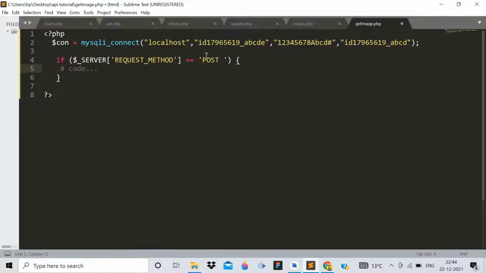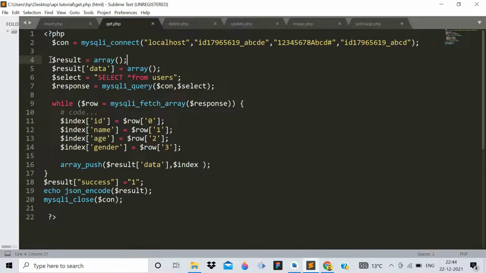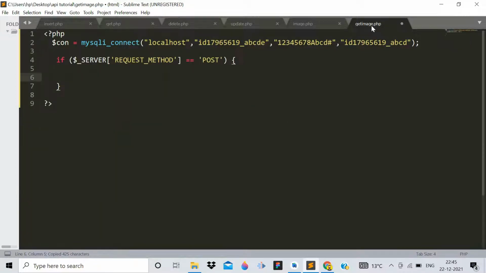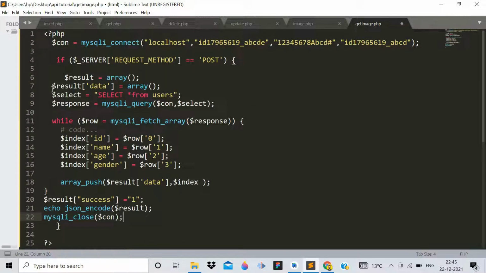So simply reduce the size, yeah. So first of all, we will check that if the server request method is POST, so we can proceed here. Now we can copy the code from this get.php. You just have to copy this code from here, go back in get.php and simply paste it. So now we have the result array.